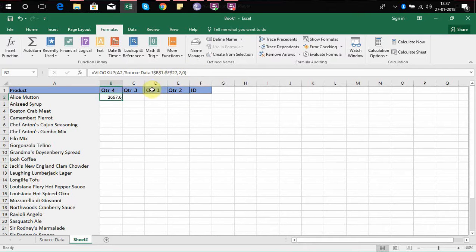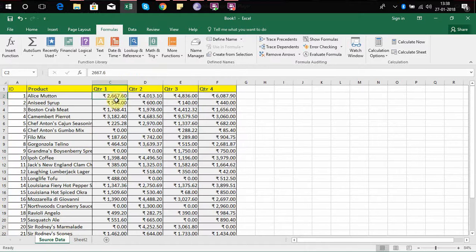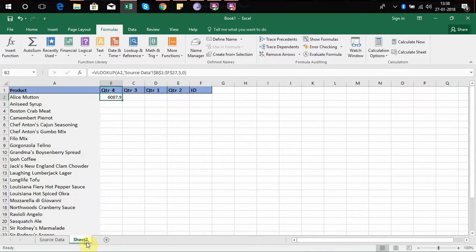And every time, if you want the exact value, you have to use this 6 comma 5 comma 0, and again your column number changes. Again you have to check in which column it is lying in this array, and change this column index number. So to prevent this issue, we are using INDEX with the MATCH function.